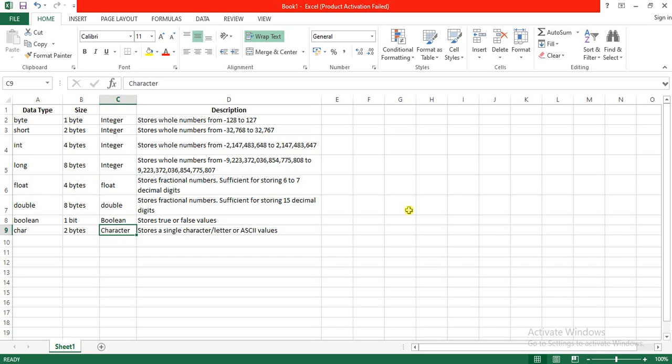Now going to the int data type. We have four kinds of integer data type, not exactly int. Int is one of them. One is byte, which is 1 byte. It stores numbers from minus 128 to 127.